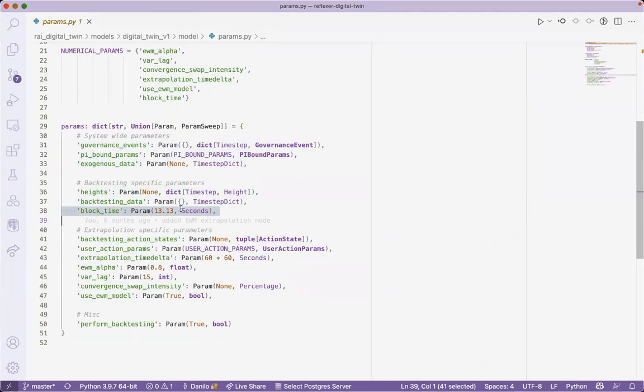So the idea of this block time is how many seconds each block is. We are assuming that it is 13 seconds. But you could also try, for example, to see what happens if it's, let's say, 15 seconds instead.